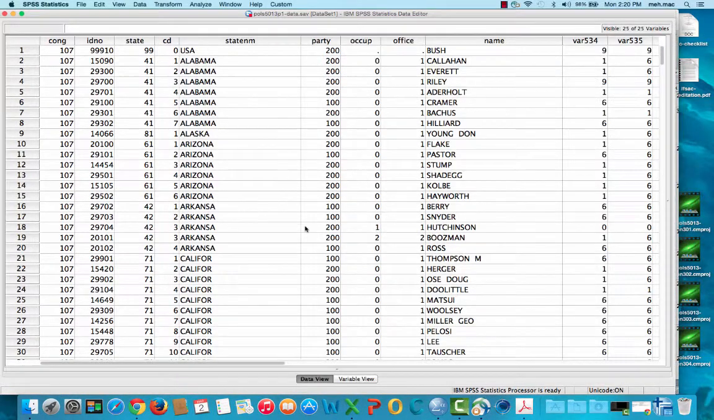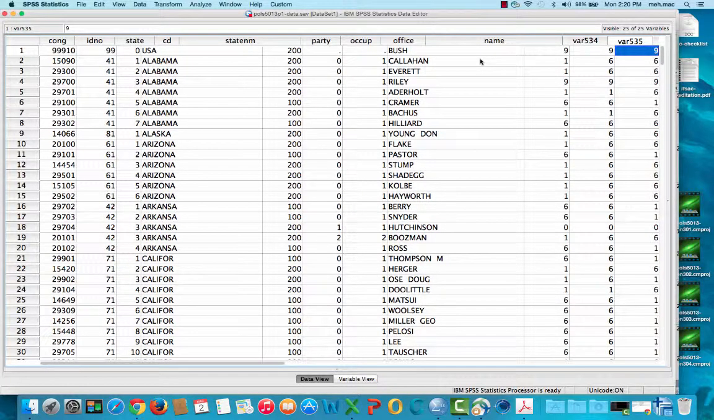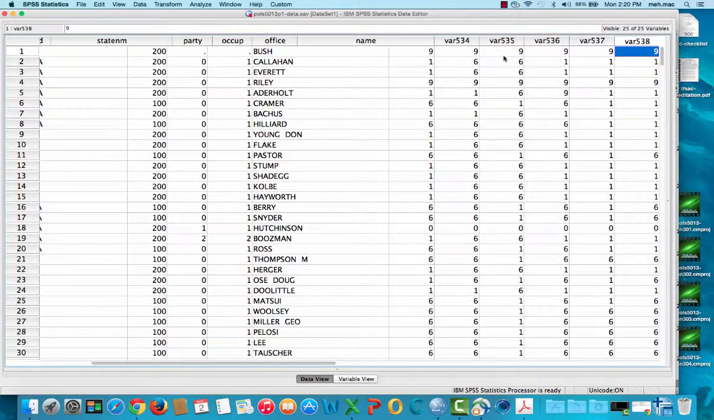So let me minimize this one. Before we get started, there's one little thing that we need to do, and that is get rid of this single observation. The roll call votes will include a state for the United States. Essentially, they include the president's position on these different votes, and most often it's going to be a 9 because a lot of these are procedural matters and that kind of stuff.